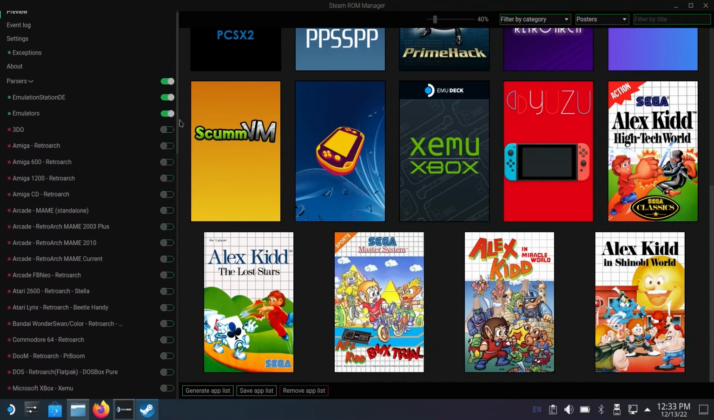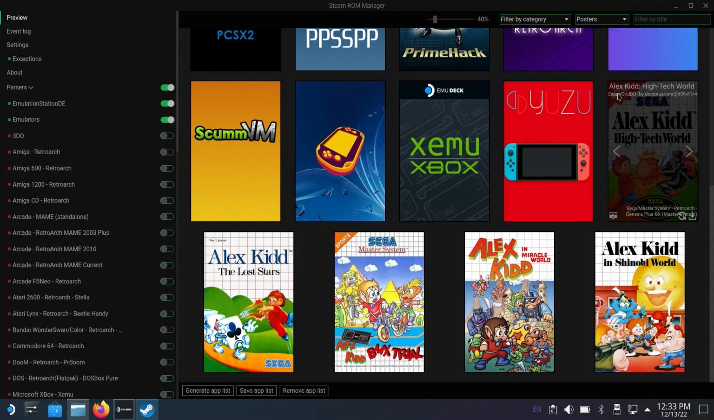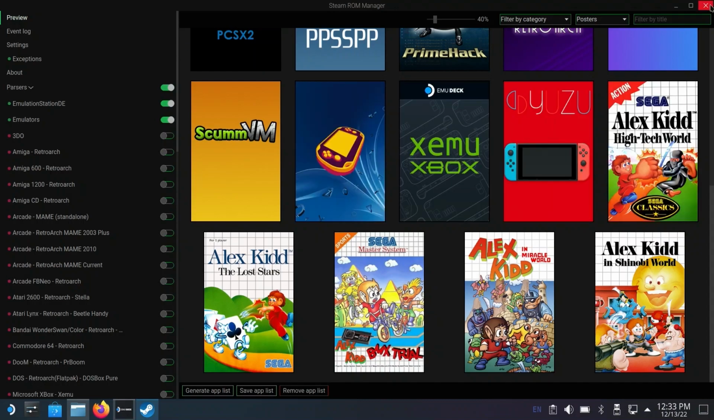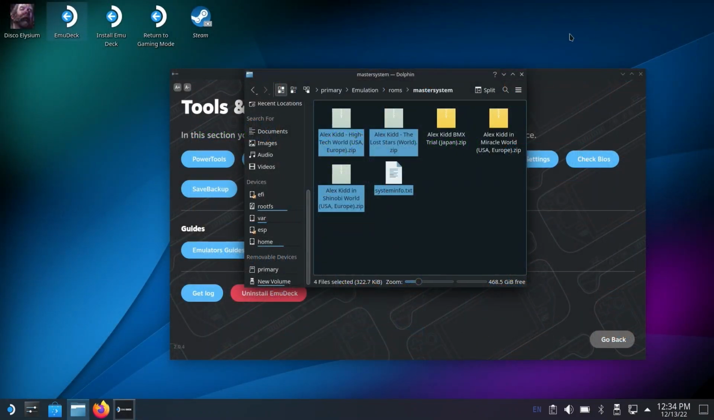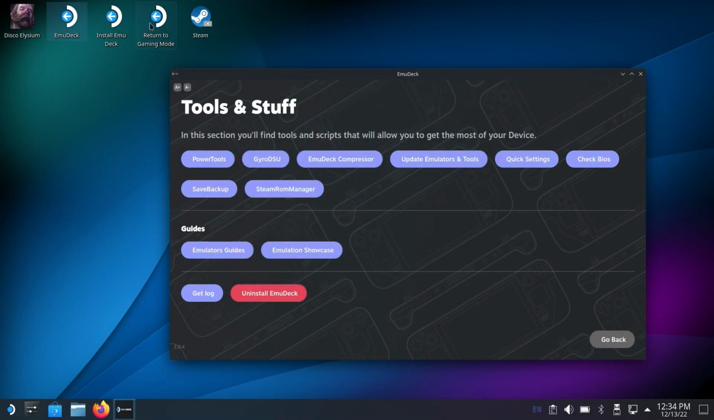But that's fundamentally how you do that, and it will generate those for you, and you can swap them out. Now, if you're not quite happy with the end result, you can completely change it as well. There are options to download your own and install them. But what I'm going to do is show you this in gaming mode.